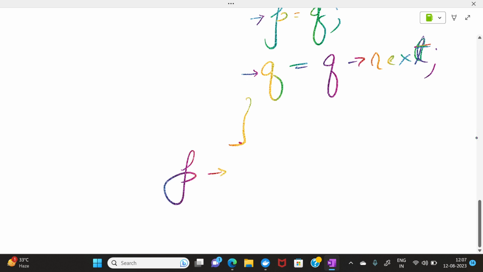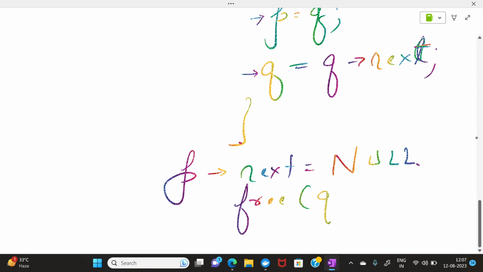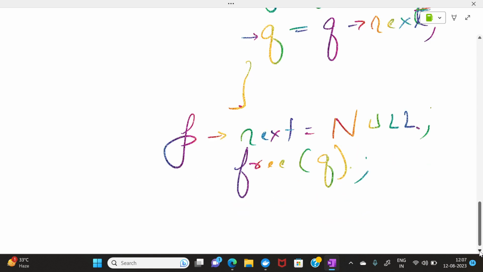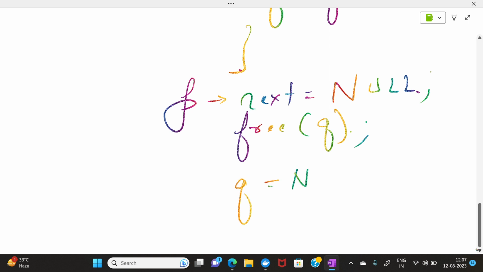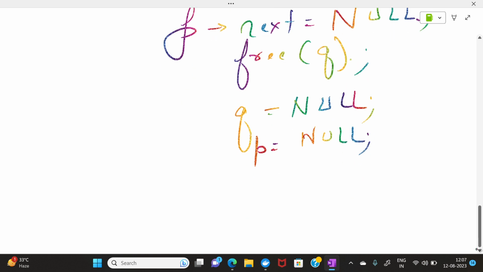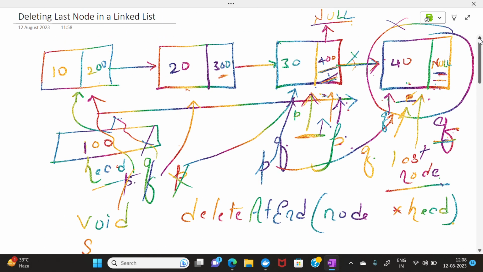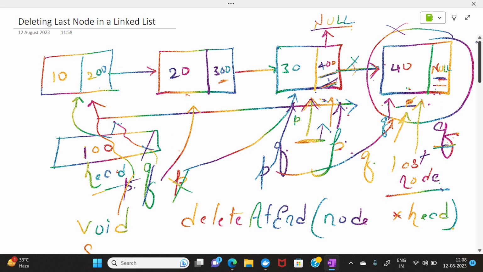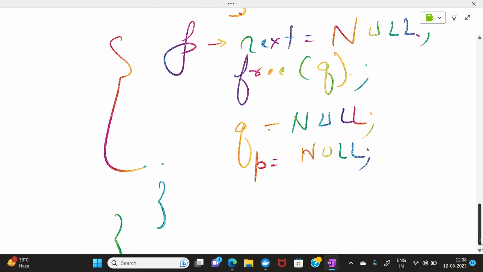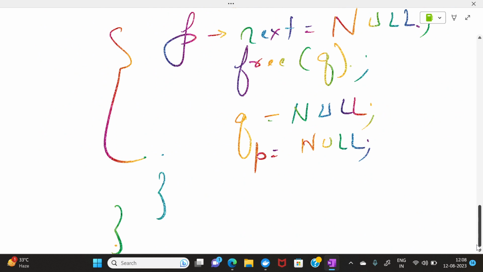So we will place next of P equal to null, and since Q is pointing to the last node, we are freeing up the space pointed by Q, right? And we are placing null in Q and null in P, because now we don't need any additional pointer to point to the last. We can traverse the entire linked list via the head. We do this just to avoid any unnecessary pointer pointing to any of the nodes. Okay, so this way we can delete the last node from the linked list.